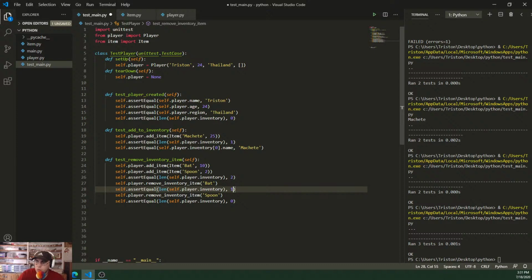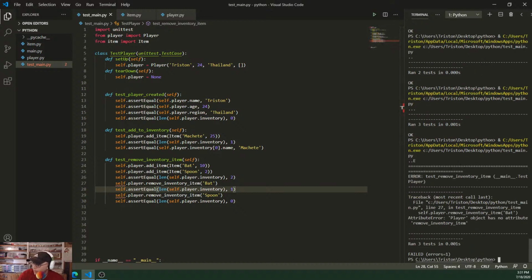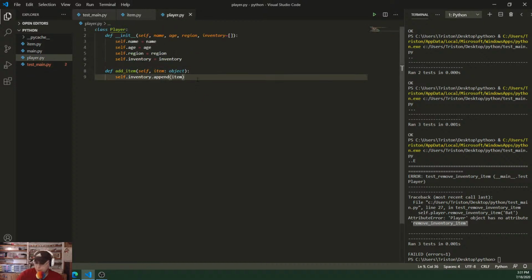Self.assert equal player.remove inventory item bat. Alright, so now it should fail. Okay. Run. Alright. Player object has no attribute remove inventory item. Alright, so now we need to go to player. We need to add this.